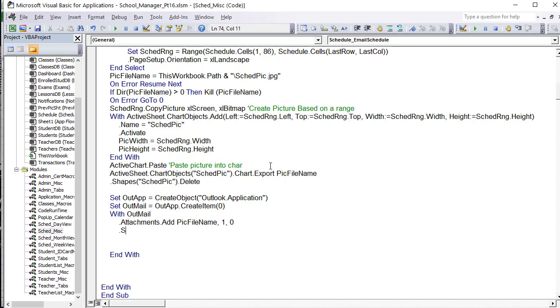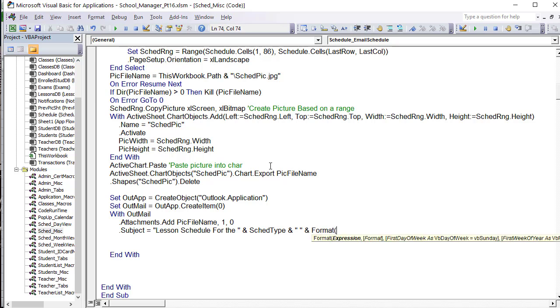So let's add a subject. So the subject is going to be equal to the lesson schedule for the, and perhaps we'll add the schedule type, and then we'll add a space on there, and then what we'll do is I want to put in the date, but I want to format that. So I'm going to do format, and where's the date? Of course, it's located in B4, schedule dot range B4, that's where our date is, dot value, and I'm going to give it a format, maybe something like dd/mm/yyyy.